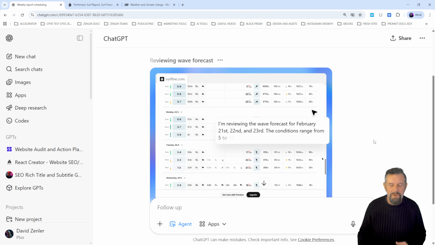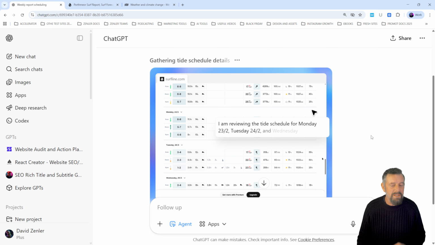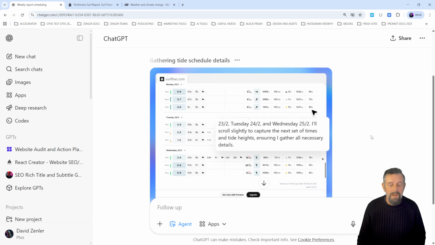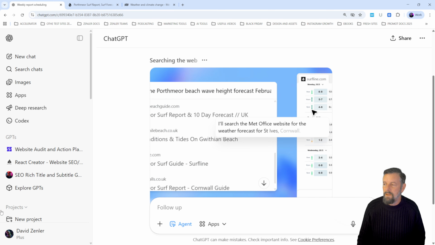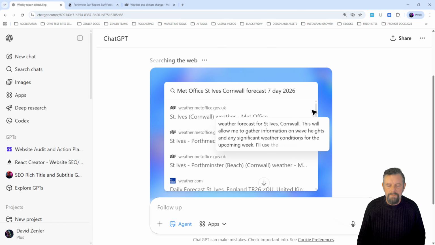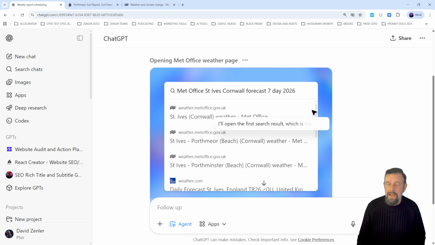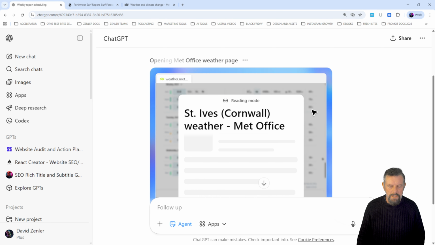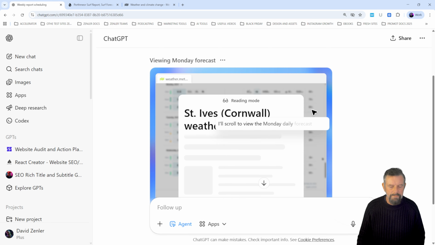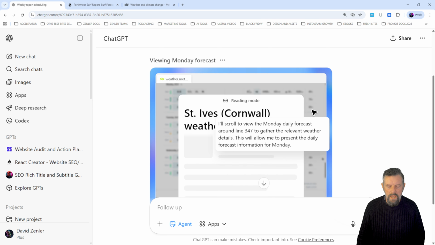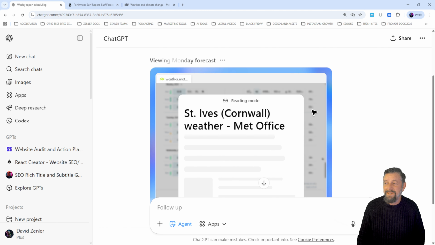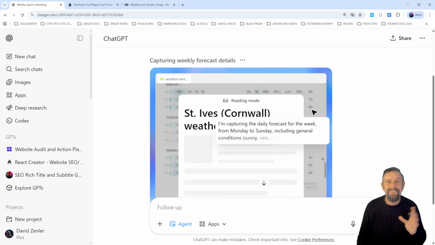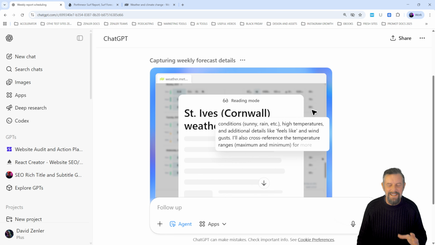Right, so it's reviewing. I'm going to pause the video a bit because it takes some time, but it's like you wake up. You can take as long as it likes. You wake up and you have all this ready for you by like 10 a.m. And it's now looking at the Met Office. So it's checking St Ives, searching the forecast there. And it's super cool, isn't it? You don't do anything and it just goes ahead and does this thing.